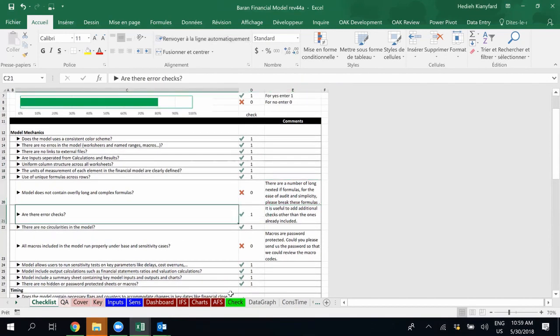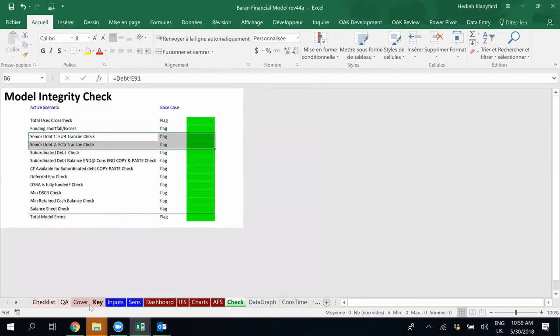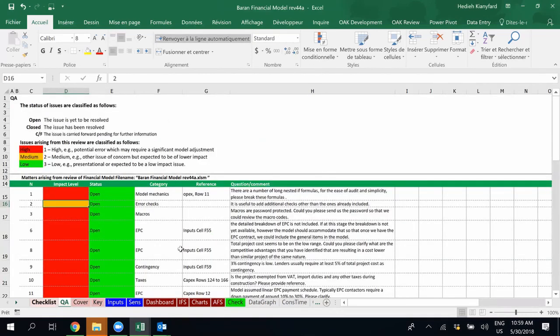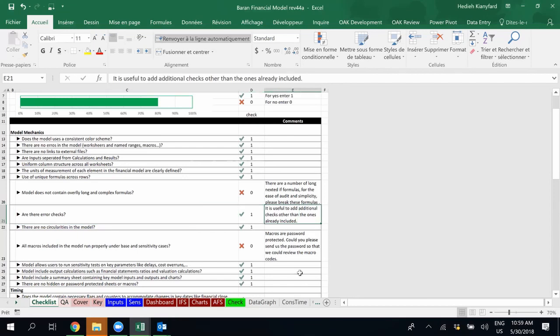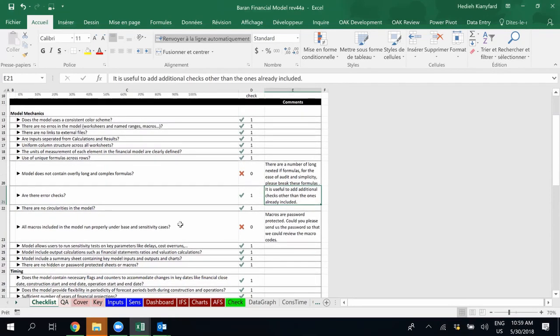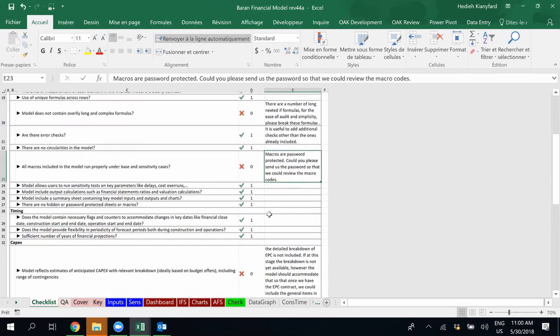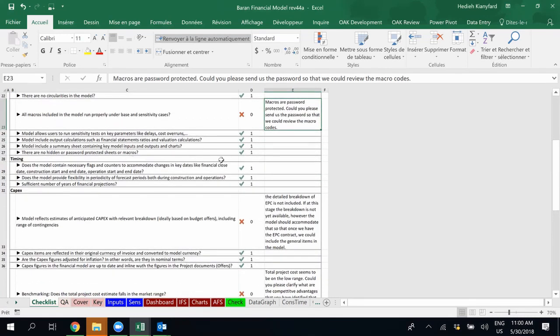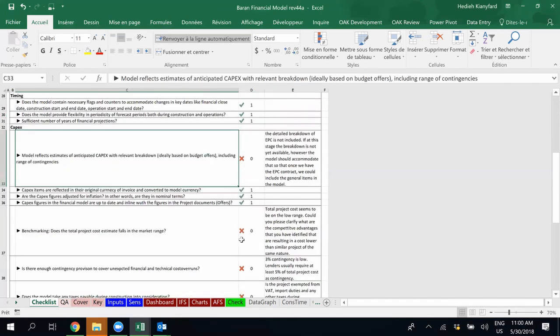Error checks, there are error checks in this model, but you might believe that you can extend it and include some other checks. Sometimes, especially with models that you receive for review, they lock the macros, which I totally don't recommend. So right away you send it back and ask them for the password, but it doesn't mean that it's a bad model. You just need to get the password from them. All right, so this one passed the mechanical check, so I'm fine. I can go and do the other checks.